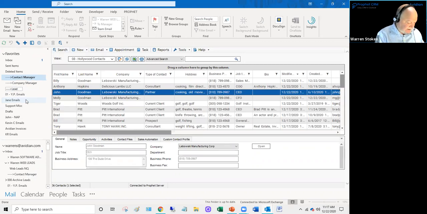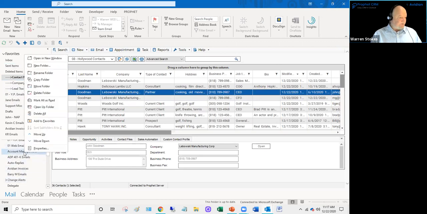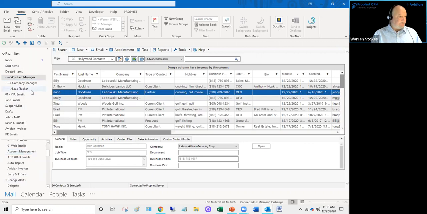But I could just go in here and make that folder my lead tracker instead of Opportunity Manager. And you can see how the folder name changed. So again, folder navigation, the way they get up on the top under my inbox is I've added them as a favorite. You can take any folder, including the Prophet folders, and right click on it and say add to favorites, and it just simply brings it up to the top above all your other folders that you might have. So just a little tip for setting yourself up for that.